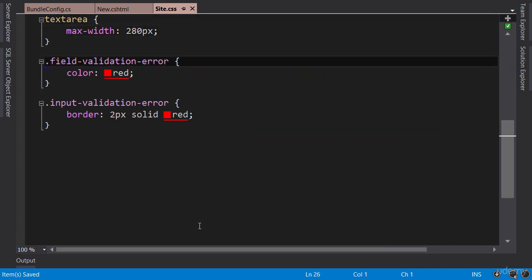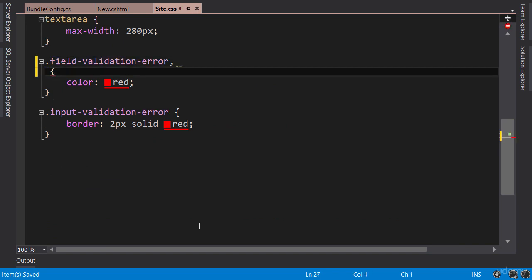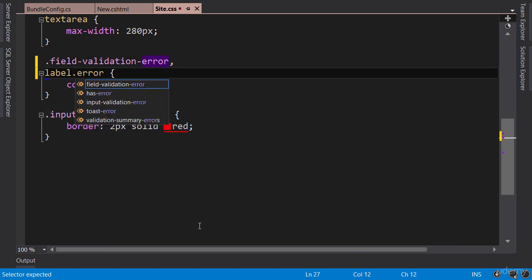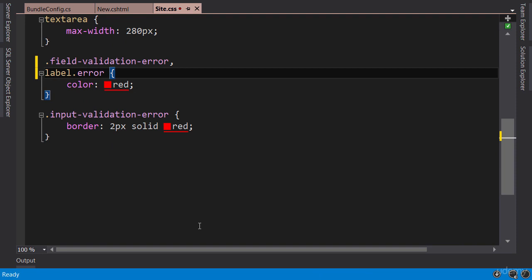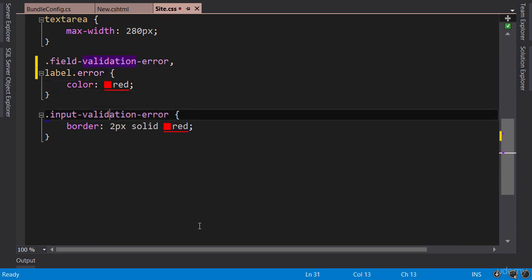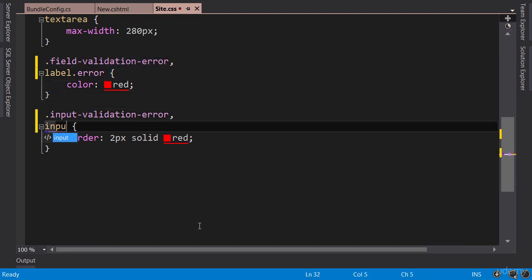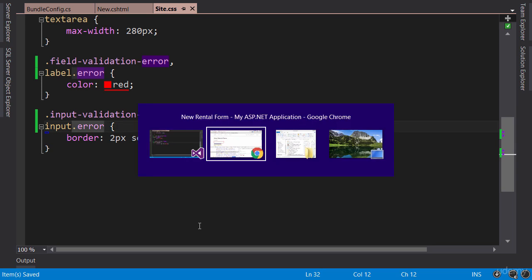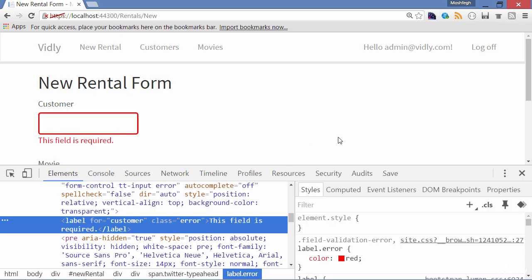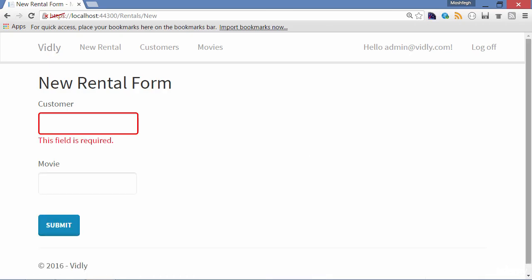Earlier in the course, we defined this class field validation error, which is applied to the error messages next to input fields. Now I'm going to add label.error here as well. And similarly, I'm going to add input.error here. So the invalid fields will have a red border. Save, back to the browser. There you go. So this is the basic of validation, but something is missing here.